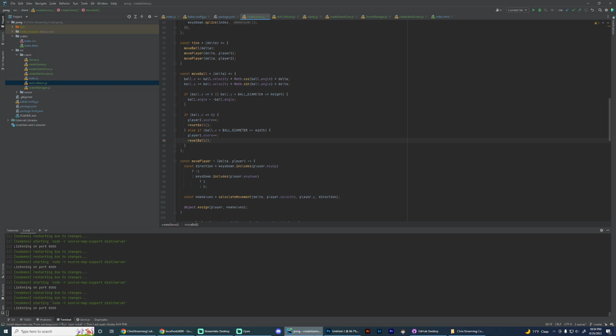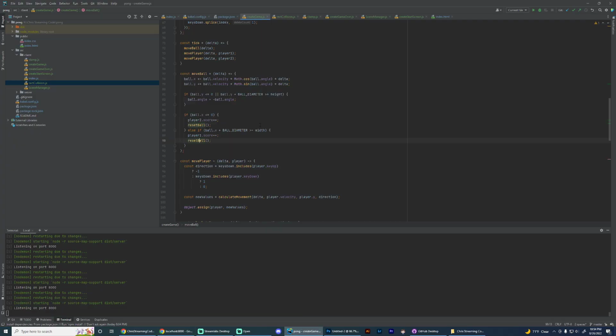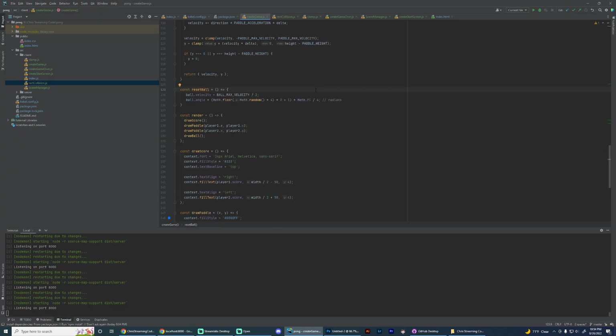Oh, except it didn't reset. It did bounce, though. I don't actually know why it's bouncing. How did I do that? Reset ball, it's increasing the score. Something glitched, and now the ball's permanently on that side. It doesn't look like resetBall is quite doing what it's supposed to do.